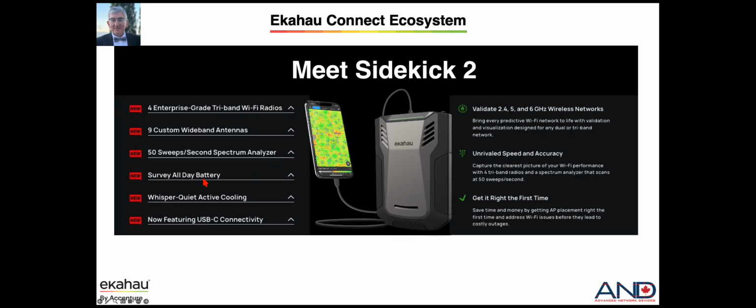identified, and eliminated. It has a built-in 8-hour battery that can be used during survey tasks, thus not draining the battery power of accompanying devices such as a mobile device or the laptop. It has an active cooling system, and it uses the USB-C connectivity mechanism to connect from the Sidekick to the device that is being used to do the visualization.